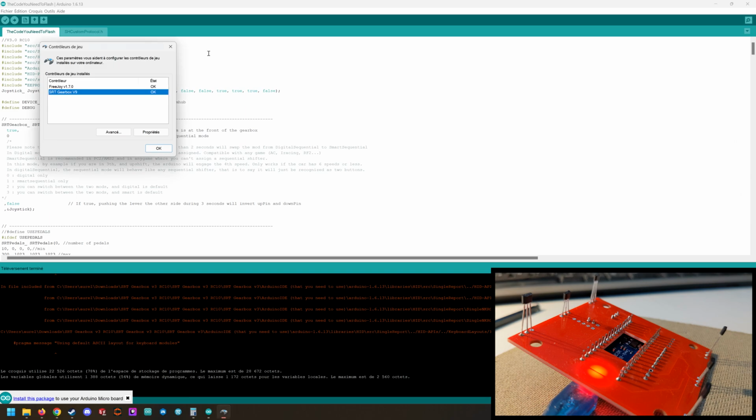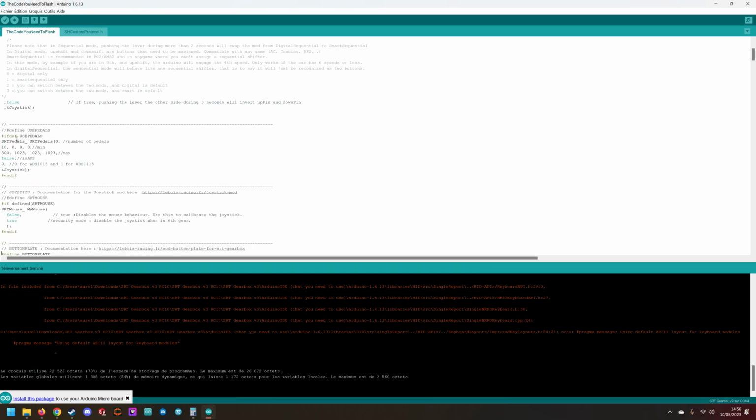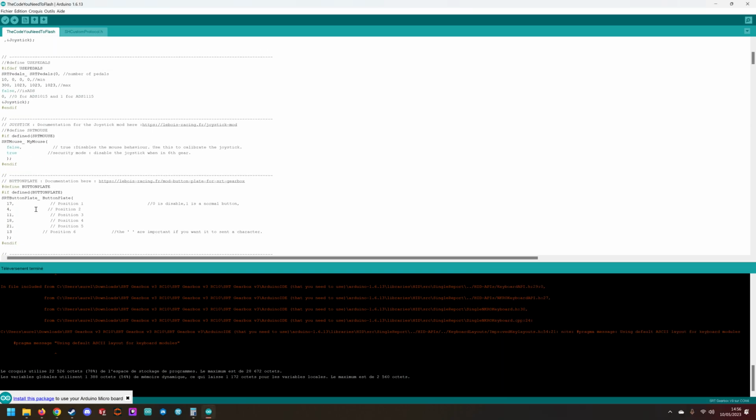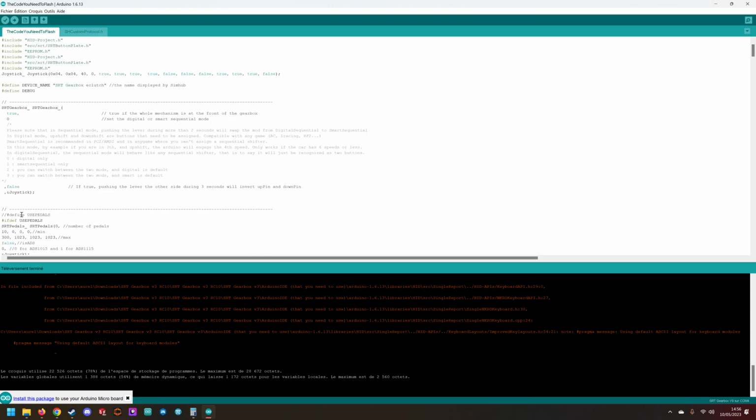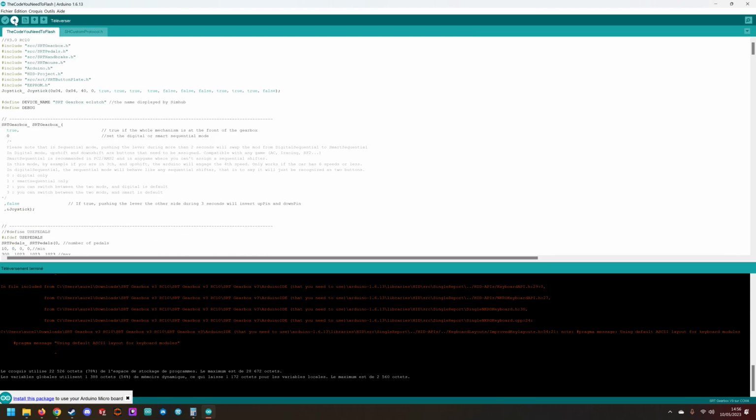So then you can obviously enable some mods, do whatever you want. Each time you change something in the code, you need to upload the code once again. And at the end, if everything is okay, you can disable the debug so the gearbox will work at full speed. Okay, see you next time.